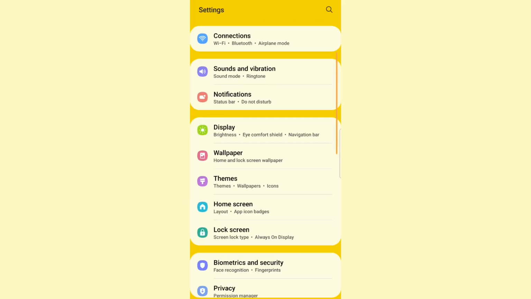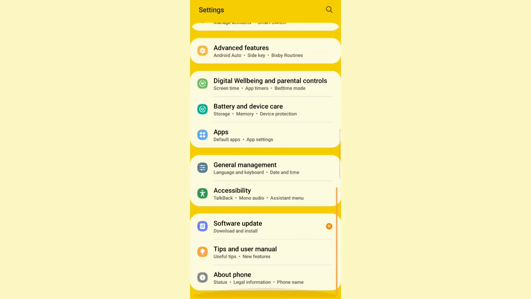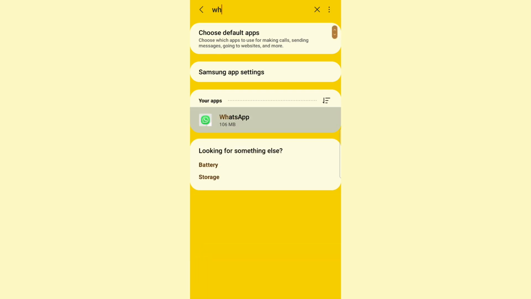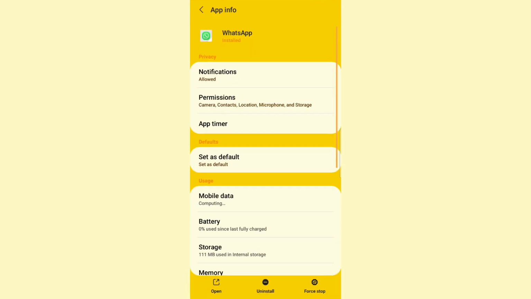So go ahead and open up your settings and then scroll down to apps. Then navigate to WhatsApp. And here you want to click on notifications.